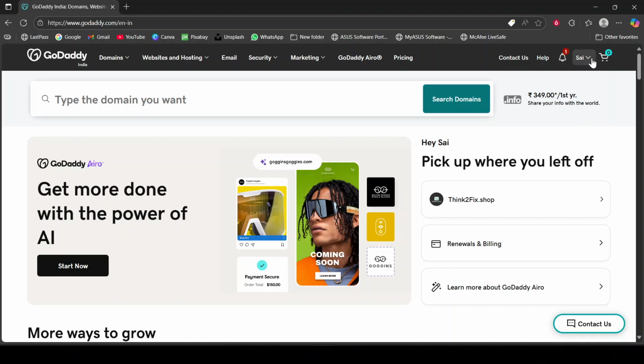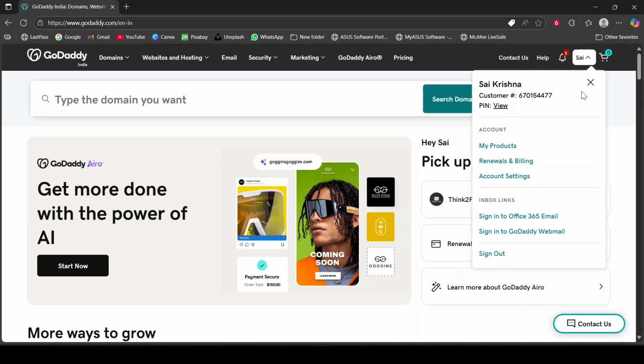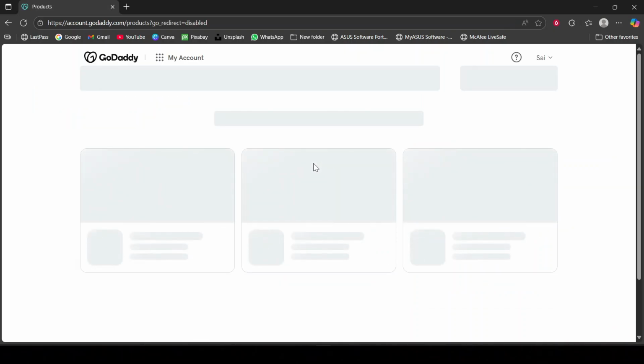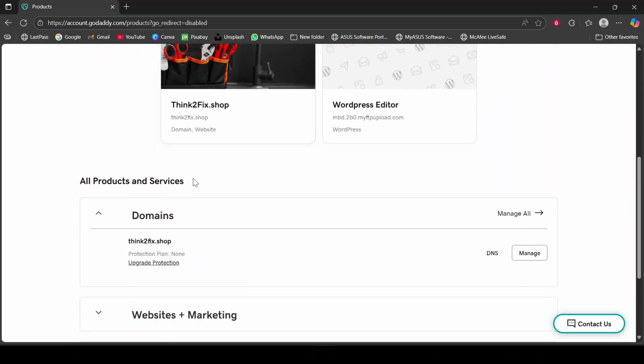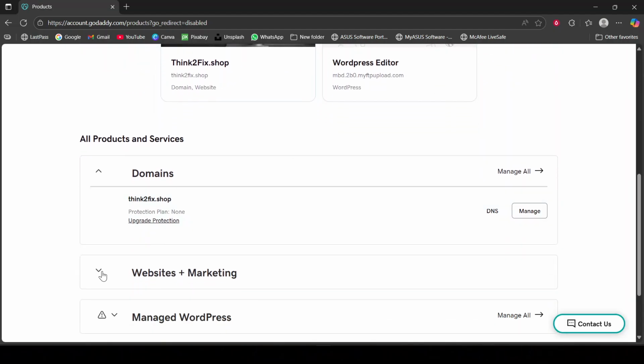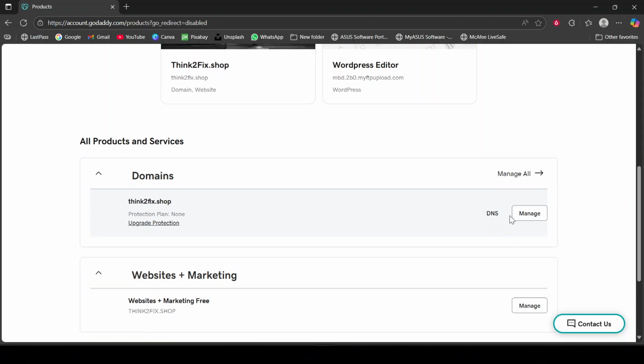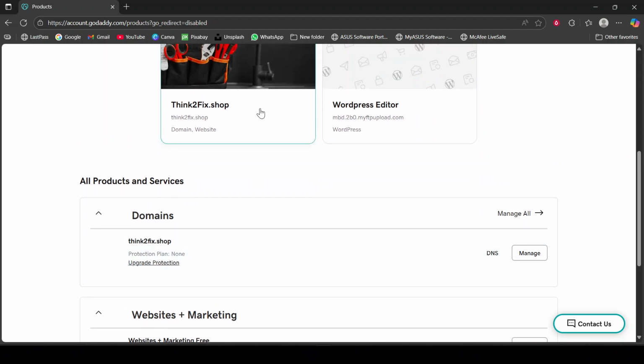Once you're logged in, navigate to the list of your products. Look for domains or whichever section your domains are listed under. It's here you'll find all the domains that you own. Click on the domain that you want to edit the DNS settings for. This will lead you to the domain settings page, which is where most of the magic happens.